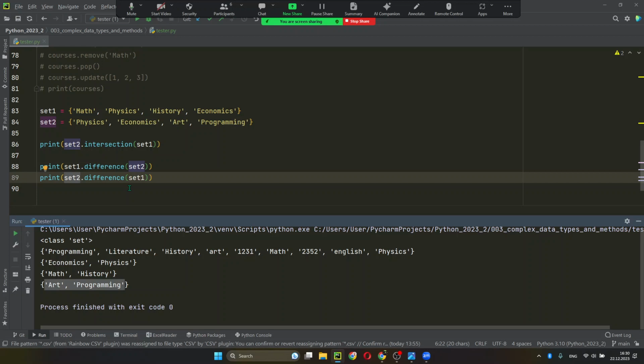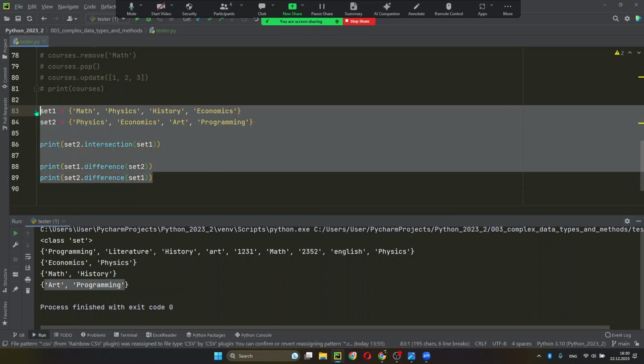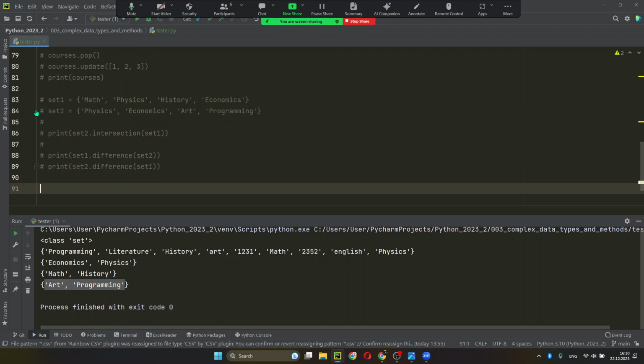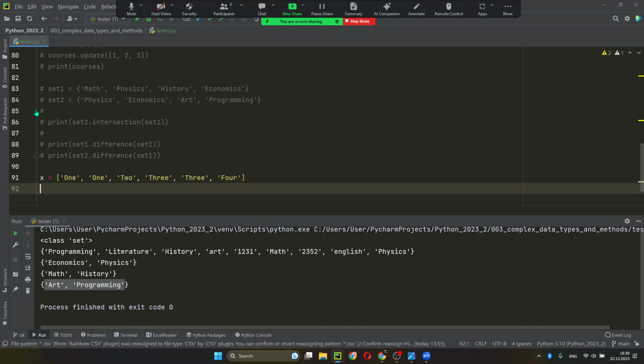So first reason is to get rid of duplicates. And I will show you that example again. I will create a list. I will name it X. And what I will have here, let's do strings. I will do 1, 1, 2, 3, 3, 4. That will do.